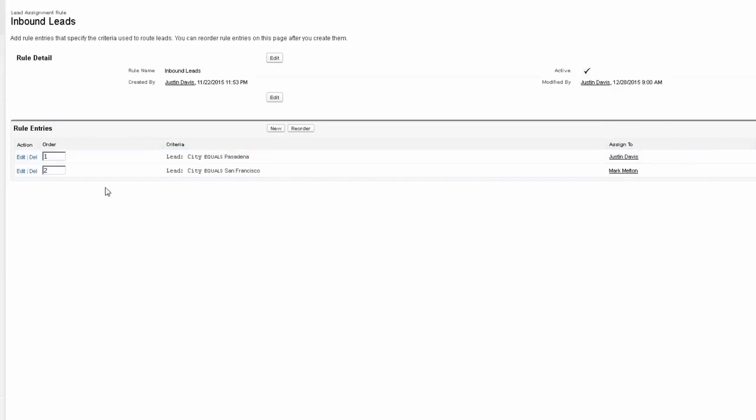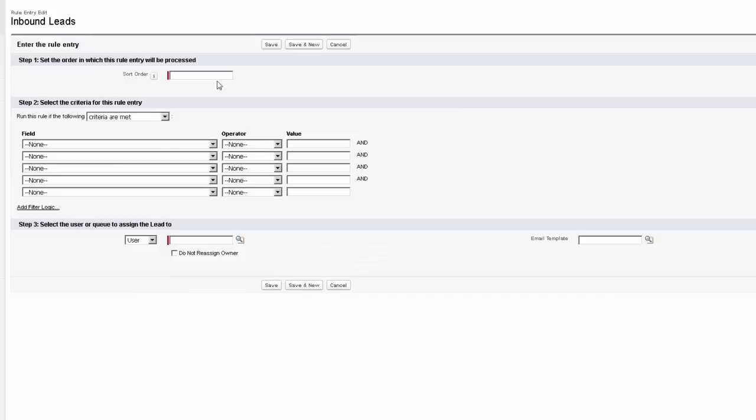So as that's saving, what's happening is Salesforce is going to save that rule and say, okay, when a new lead comes in, this is what we're going to do. We're going to look and see if the city equals Pasadena. If it does, then assign this lead to Justin. If the lead comes in and the city equals San Francisco, assign it to Mark. So if you've got leads that are in certain cities where you have salespeople, that's exactly what these lead assignments are for. So you can actually reorder them, or you can create new rule entries, new criteria. So it's really simple to do that. Just keep in mind, you need to keep incrementing that sort order, or change it however you want.